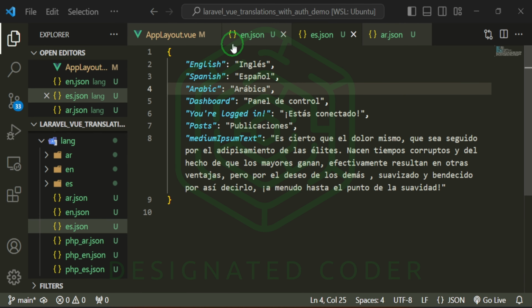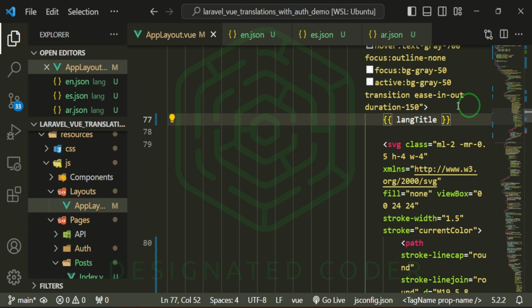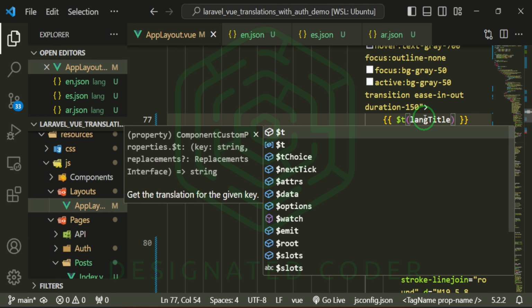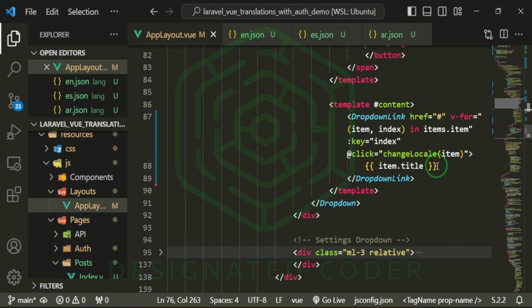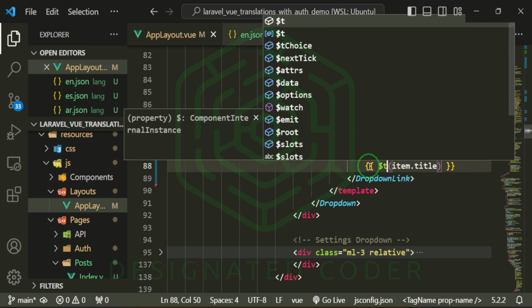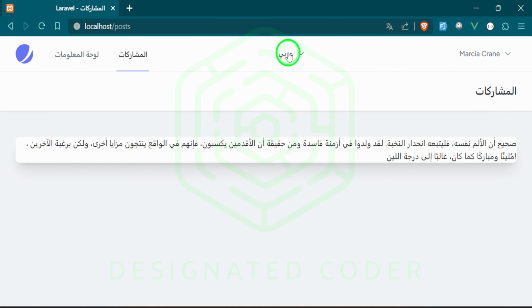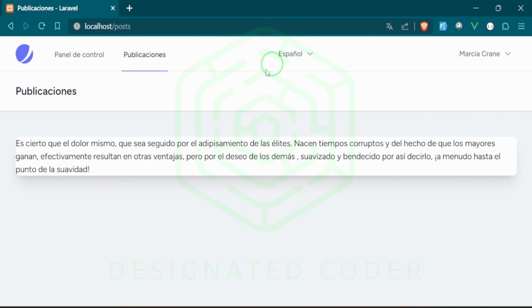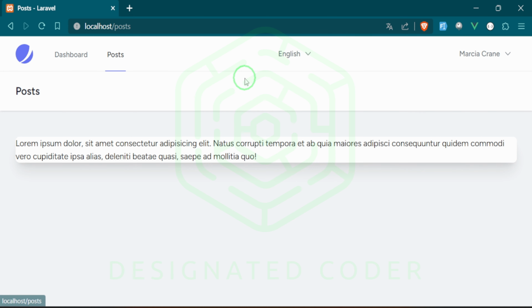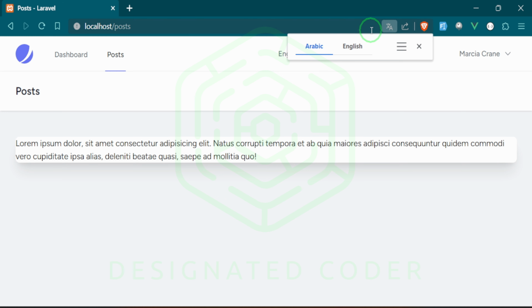Great, now we have English, Spanish, and Arabic, which means that now here we can put these language strings here. Title, T for translation, and then down here we can do the same thing. Looks like that's in Arabic, that's in Spanish, that's in English. We go ahead and refresh. Our translations are still the same.